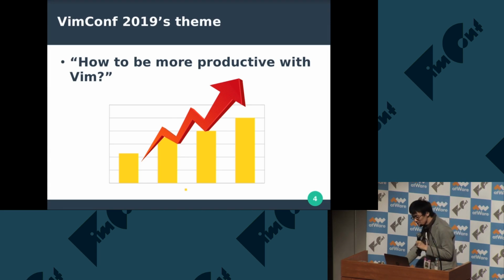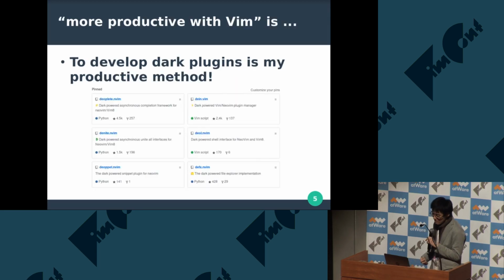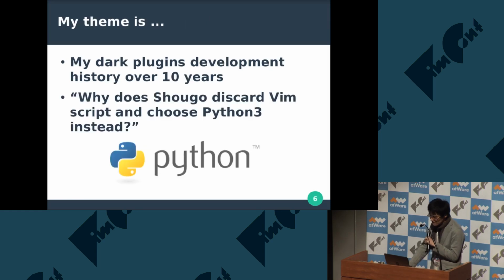2019's theme is how to be more productive with Vim. So I need to think what is more productive with Vim for me. I found that what makes me more productive with Vim is my plugins. For development, the plugin is my productive method. So today's theme is my dark plugin development history.